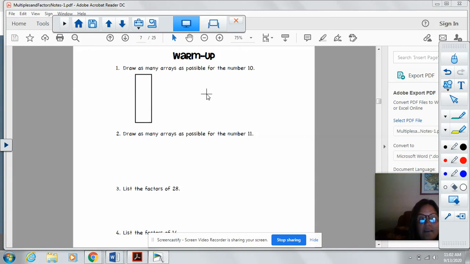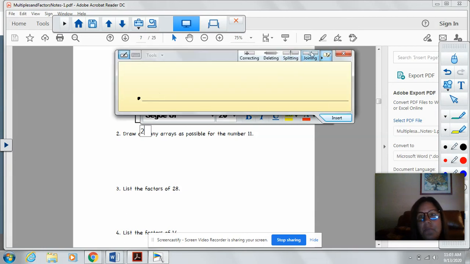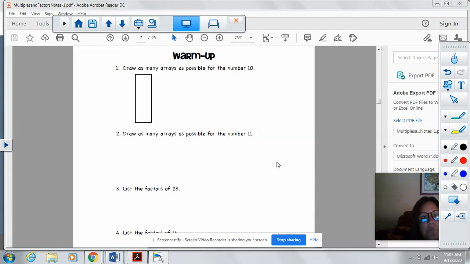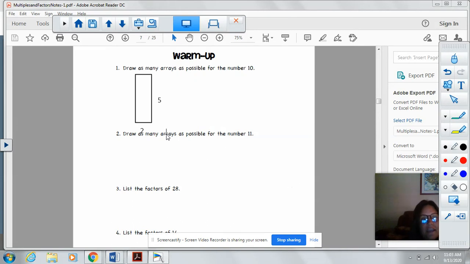tiles. An array can be a marked array or an unmarked array. I'm just going to go ahead and do an unmarked array. So I know that this here could be labeled as 2, and then this one here can be labeled as 5. And now we've got an array. This array is a 2 by 5 array made up of 10 tiles. Since 2 times 5 is 10, both 2 and 5 are factors of 10.